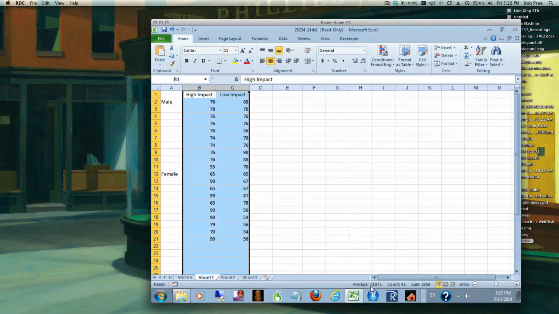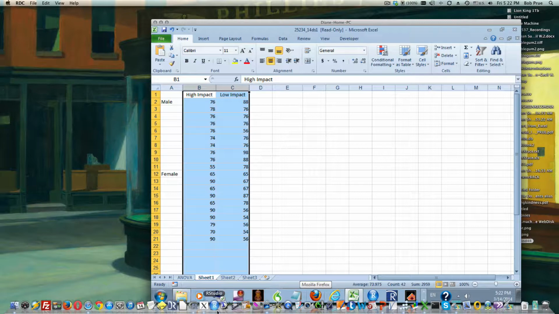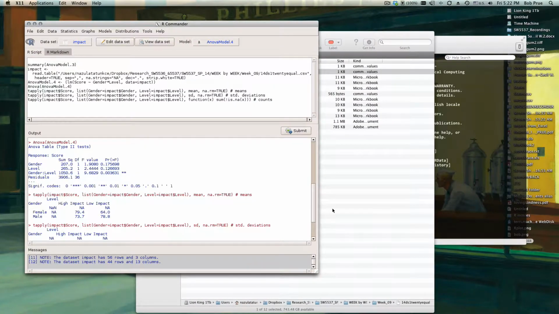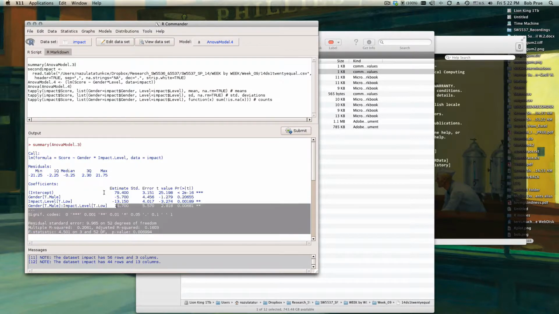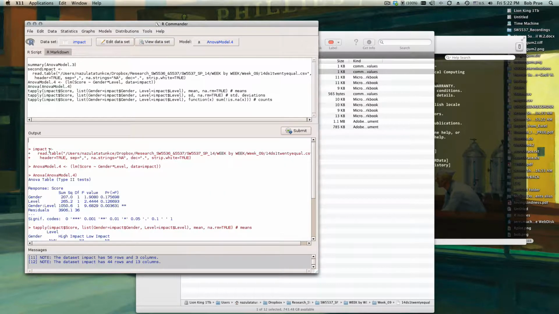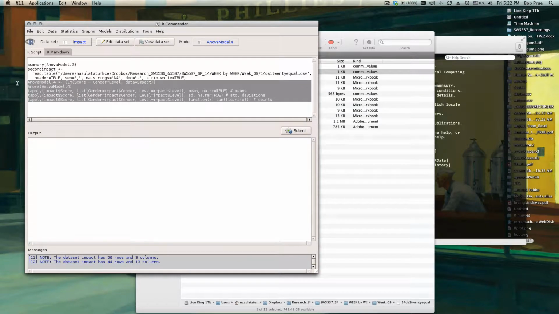All right, let's take a quick look at how to do this in R. For time's sake, I went ahead and imported the data into R. Called it impact. Let me go ahead and get rid of my old stuff here. Get some fresh stuff here.